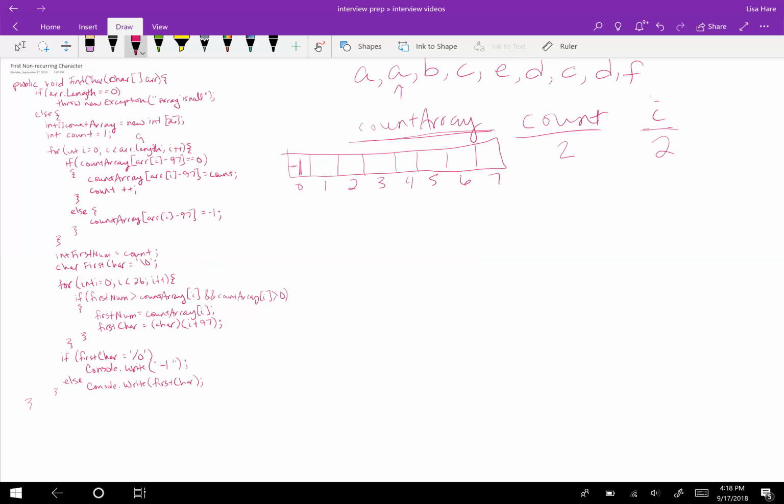So if count array at array of I, which is 2, so we're here on the B, minus 97, so that would be our position 1 because B is a 98. If it equals 0, which it does, we want to add count to that location. Count is 2, and then count plus plus becomes 3. And then we loop through, I plus plus, I is now 3. And we go up here and we say 3 is less than 9.